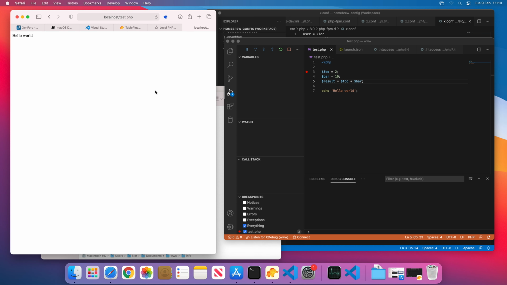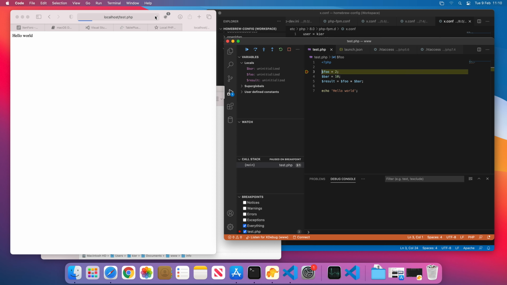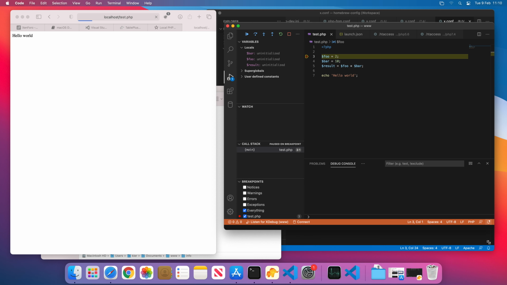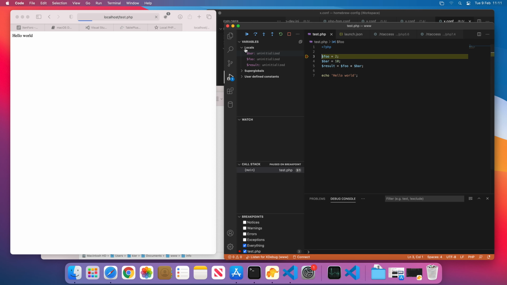So let's debug that by turning on the toggle so that this will cause a debug session to start, and then we'll just refresh the page, and there we go, execution has stopped at that line there. And let's take a look at what we've got here. It knows what it's going to have, but all three of those are uninitialized. So let's skip over that line, and now we'll see that foo is set to 2, skip over again, and bar is set to 10.